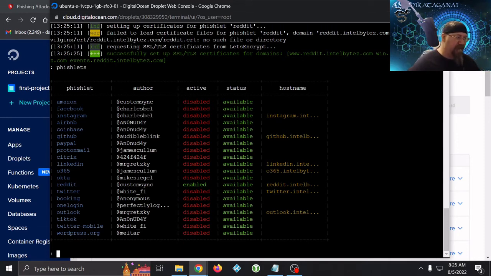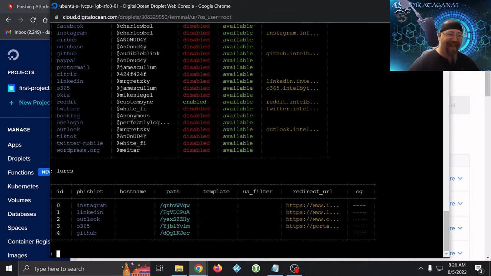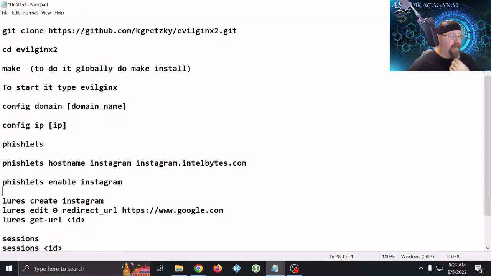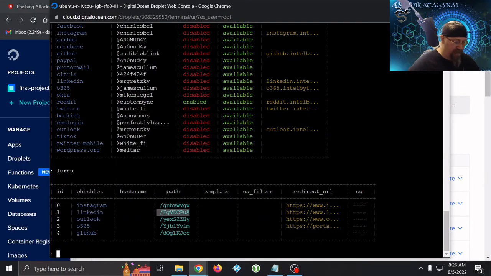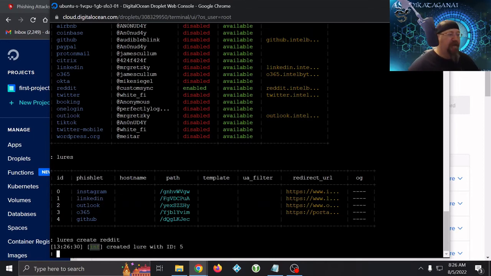But let's take a look here and see what we have, because now we wanna create a lure. So we'll say lures. And you can see that I've already made some already for GitHub, O365, Outlook, LinkedIn, and Instagram. And they give you these slashes here. Now, these ones aren't enabled, so you won't actually be using these ones here for now. What we want to do is we actually want to create a lure for the Reddit one. So to do that, you would say lures create, and then whatever the name of it is, in this case being Reddit. So lures create Reddit.